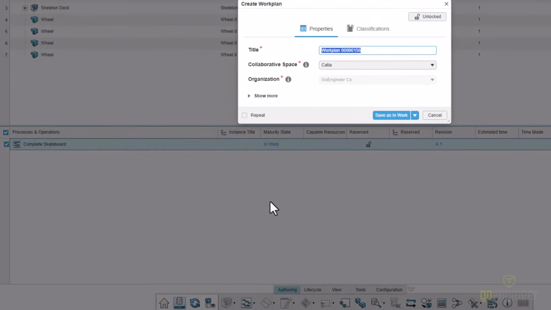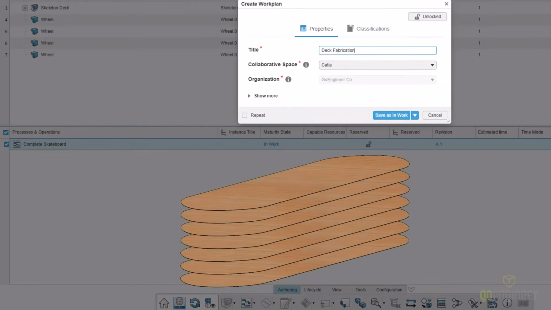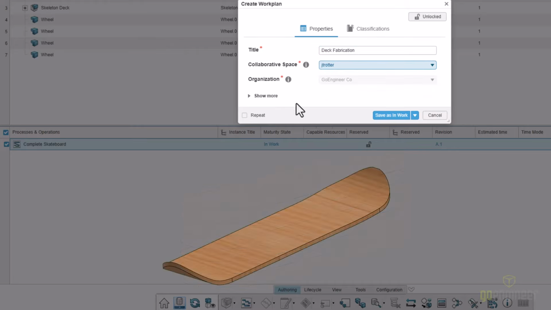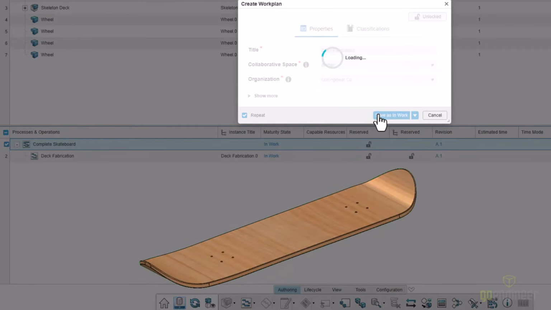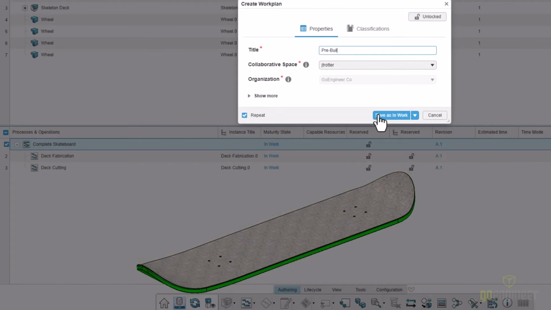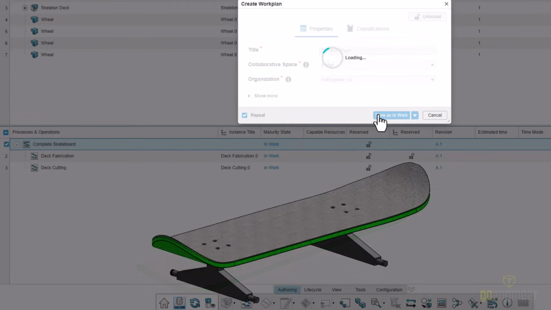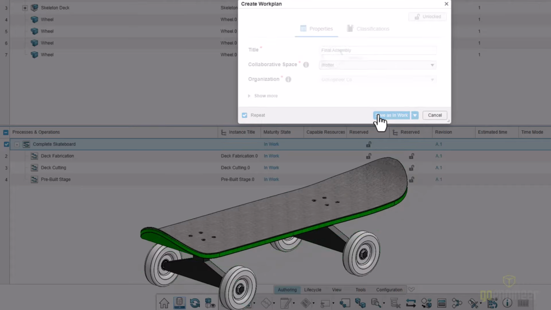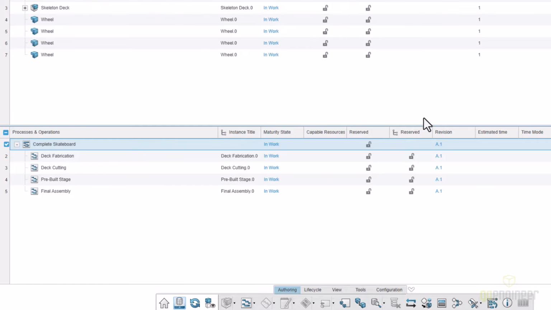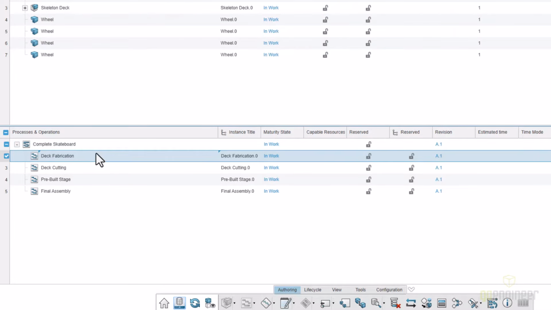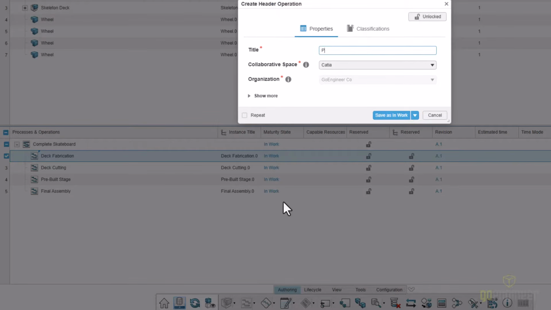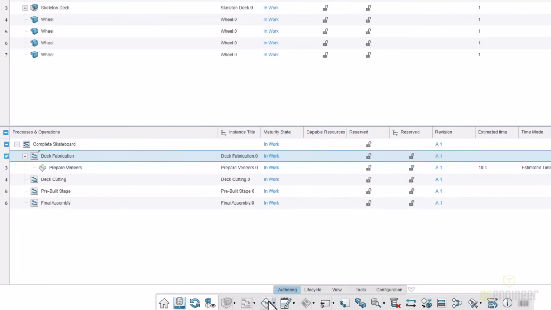This header work plan will be divided into the following work plans: in-house deck fabrication, deck cutting, which includes machining, a pre-built stage for adding grip tape and deck art, and final assembly for the remaining components. Each of these work plans needs specific operations to fulfill the objective of that stage. The deck fabrication work plan, for instance, includes applying glue to the veneers and placing them in a hydraulic press.